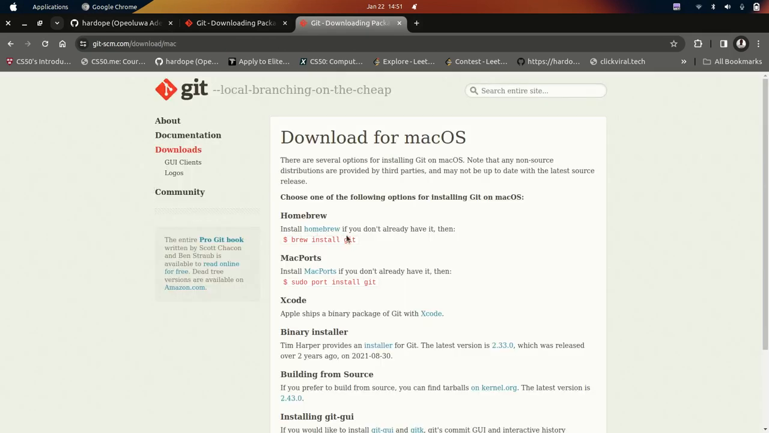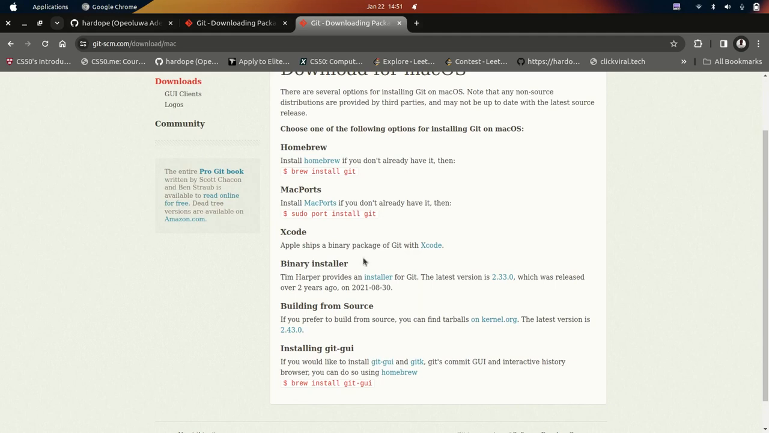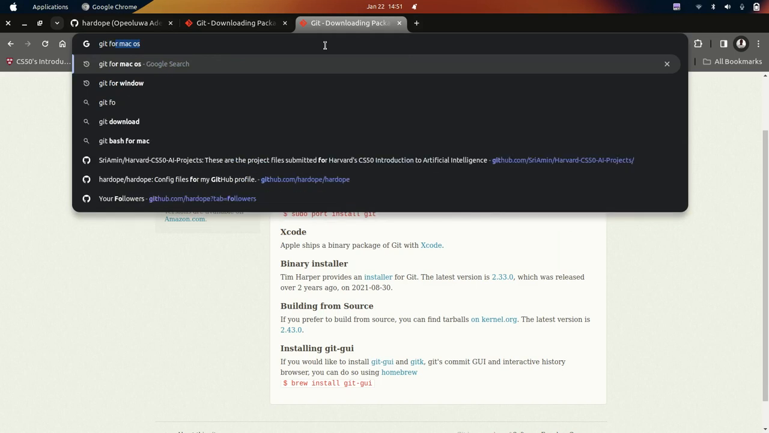Now you can see brew install git. So you can also open your command prompt to install Git, or let's see if you can find a binary installer. Yeah, you can click this to download the binary installer and install on your operating system, your computer. And let's take a look at Linux. So let's say Git for Linux.